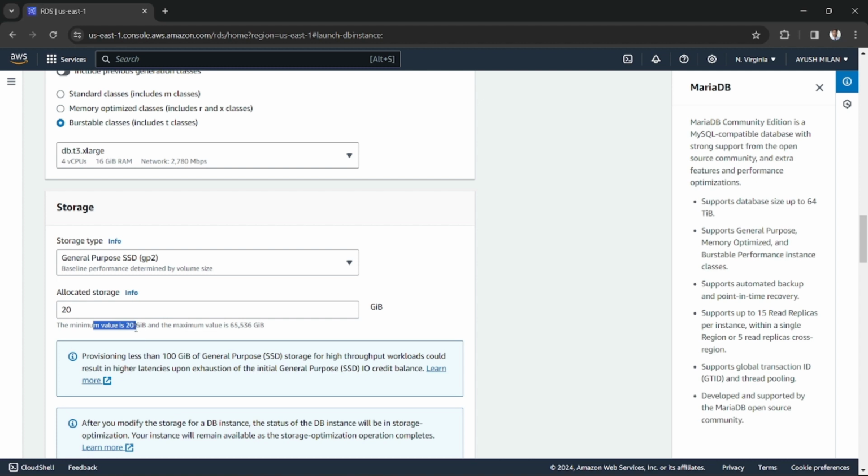So the minimum value is 20 GB. So how much storage you want in your database, it will be allocated to that. I want only 20 GB. This is the minimum value, so I am allocating it to the minimum value.